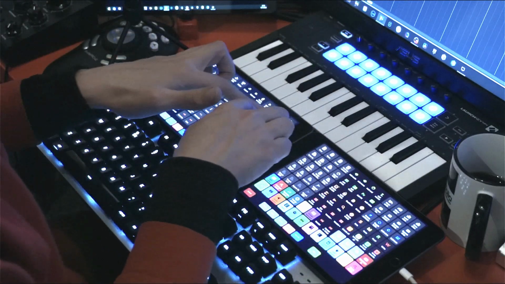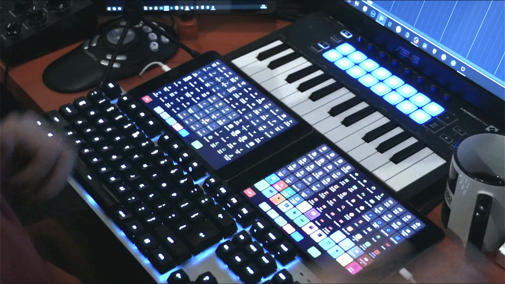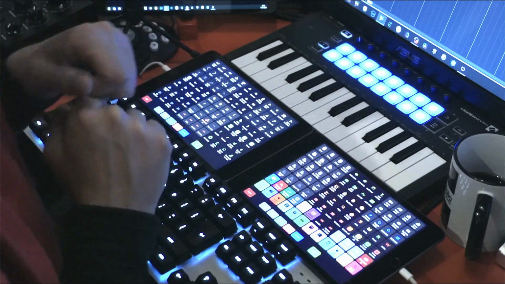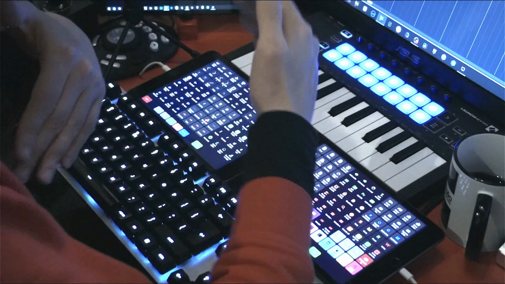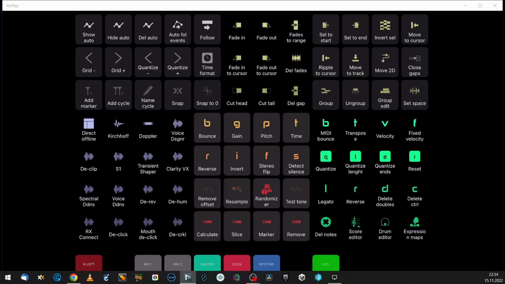Then, guys, I've got some MIDI operations for my MIDI tracks. So I can bounce my MIDI, I can transpose, I can change velocity, I can fix my velocity, I can quantize or quantize only length or ends of the files, I can reset my MIDI, I can do legato, I can reverse, delete doubles, I can delete any CC on the track or globally in the project. I can delete certain notes. I can enter the score editor or drum editor, or I can launch expression maps.